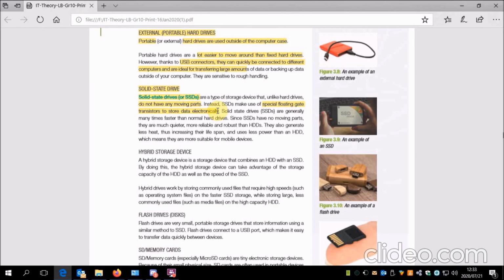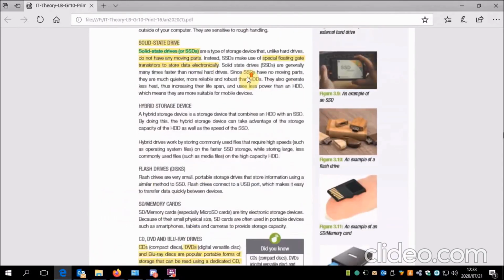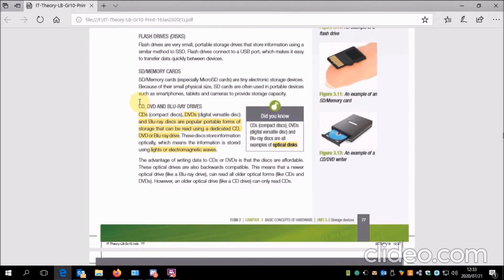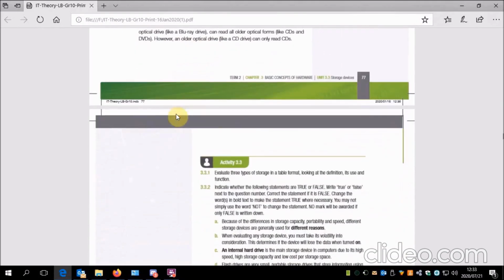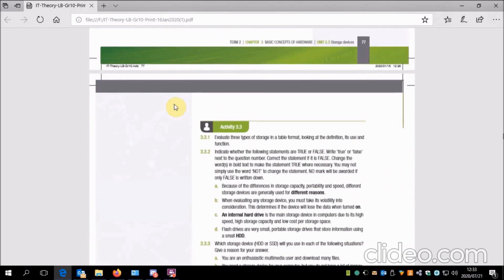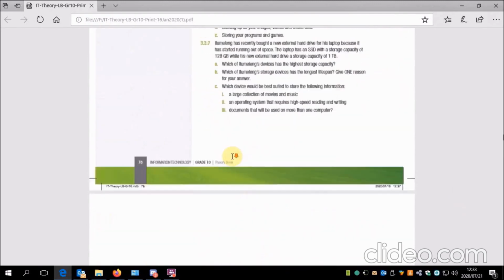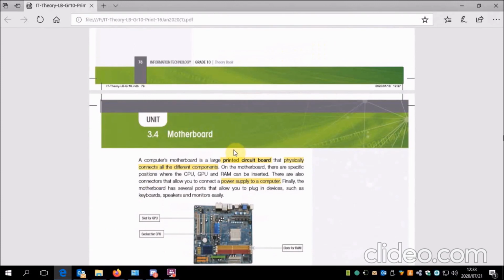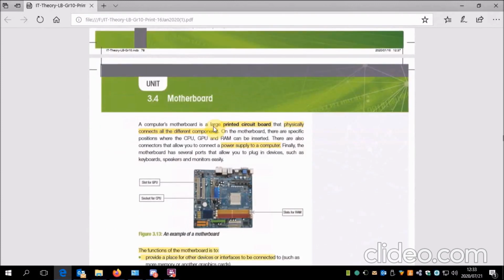Then you can read through these other memory types. They're not very important right now. One is optical discs. Optical discs refer to CD, DVD or Blu-ray discs, and they use light to either burn onto a disk or read from a disk. Next up is activity 3.3. You just need to complete this for me, and then we are at unit 3.4, which is the motherboard.